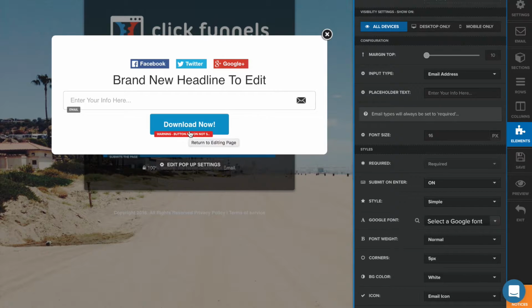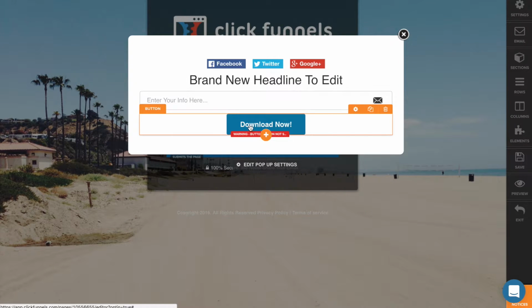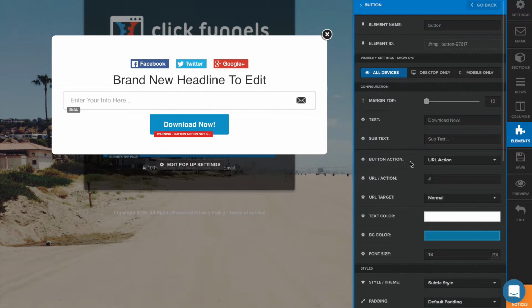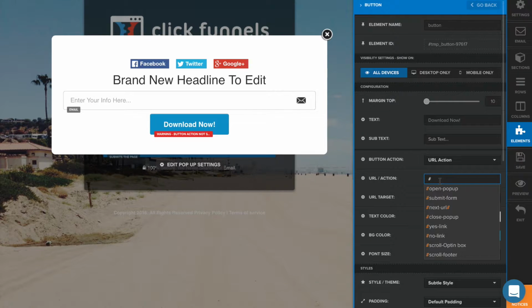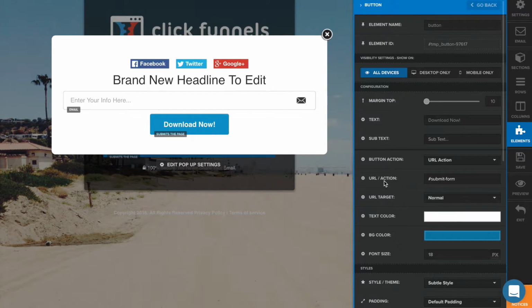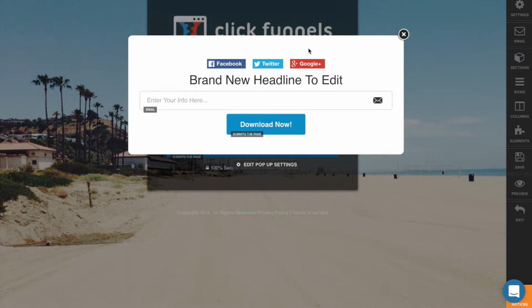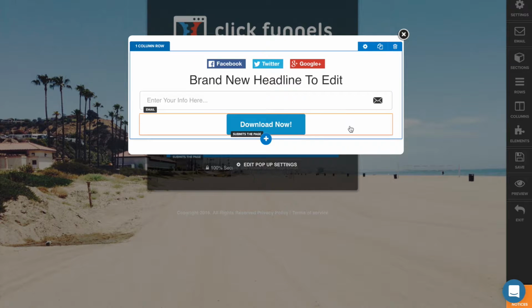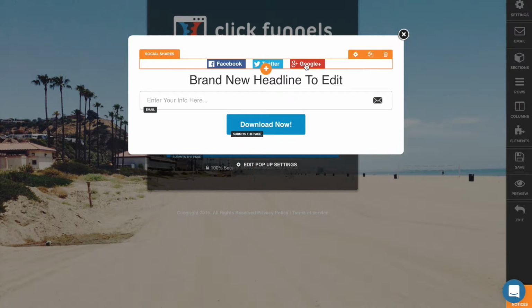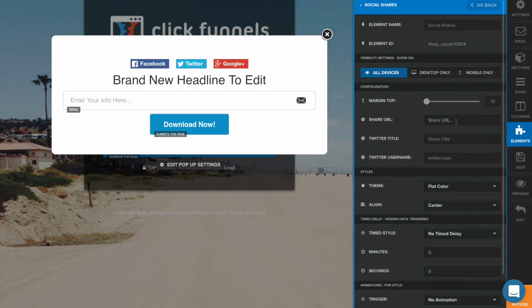Okay. Now for this, we want to go to our action. We want it to submit form. Okay. So now it says submit the page. That was red before, saying it wasn't set yet. All right. Now there's a lot of things we can do to make this more fancy, but that's what we need right now.